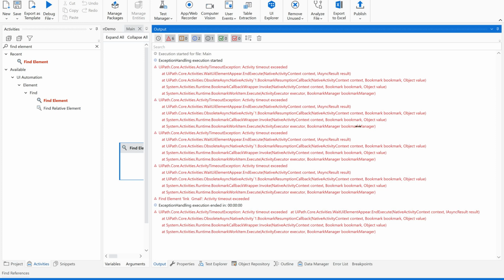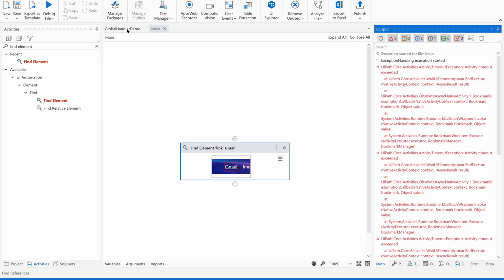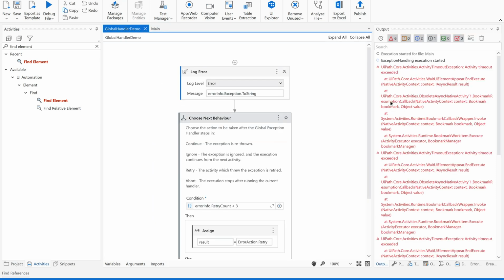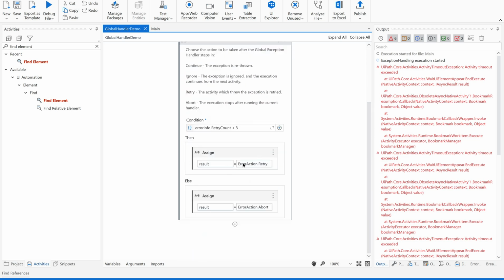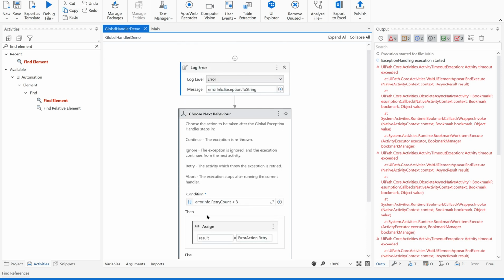Now let us quickly go back to the global handler demo, where you can see a condition to retry: count less than 3. That means it is retrying. So to understand this better, first of all, let me explain the parts here.